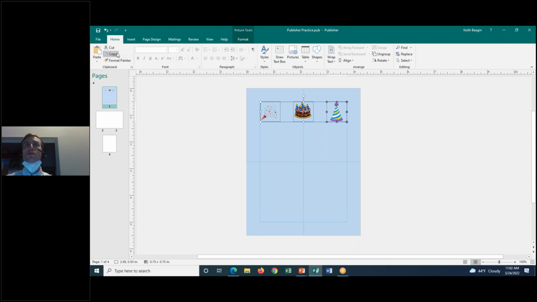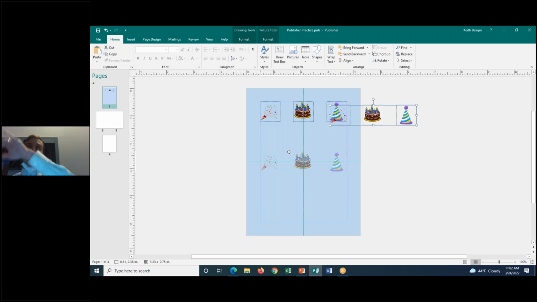Go up to your clipboard group, again in your home tab, click on copy, and then click on paste. And now I have that group. I'll place this one on that center, that vertical center here. I'm making sure that the vertical and horizontal ruler guides are both lighting up.